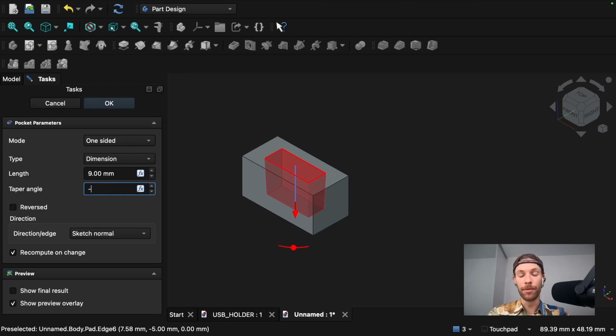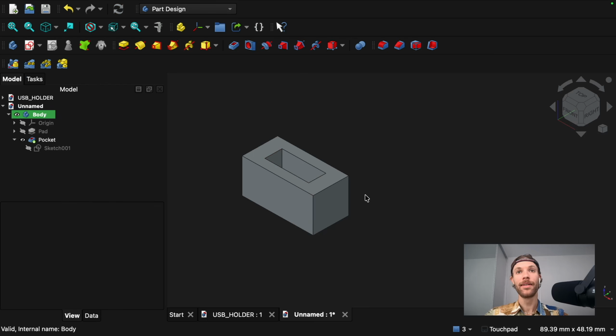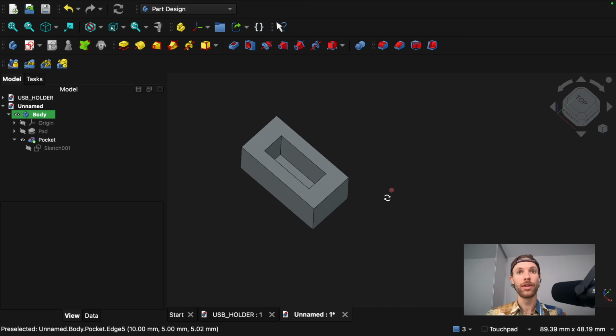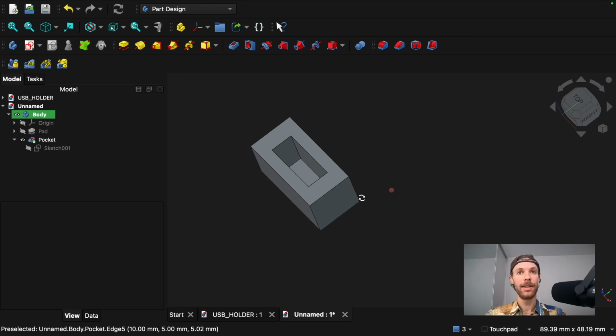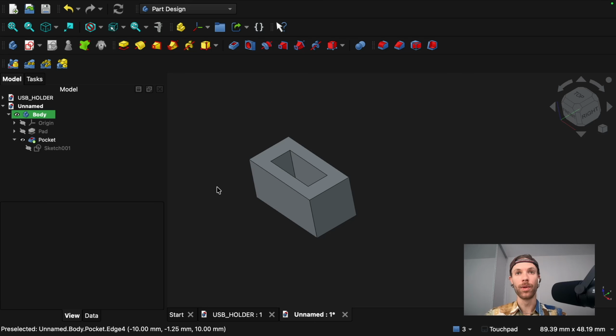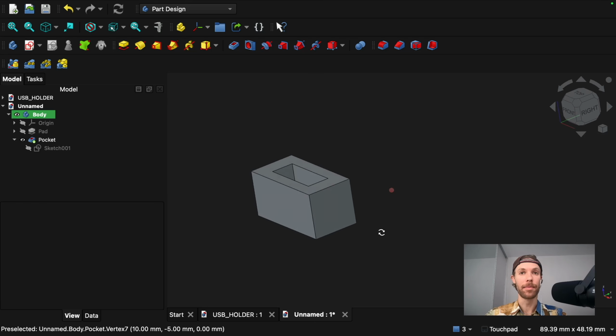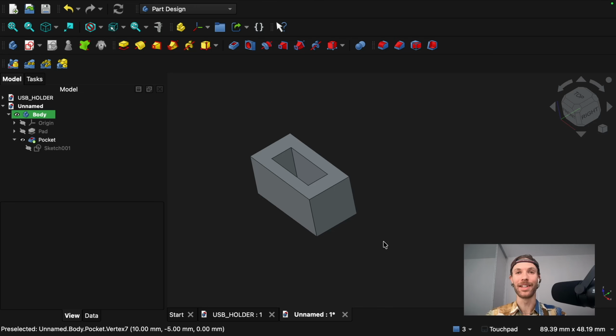Now I don't really want to deform it that much, so I'm just doing 0.10, which is almost unnoticeable, but it's something. Next I'll tap on OK, and at this point you can already print it. We have a perfectly functional USB stick holder. Now I'm holding down Option to rotate the object, and as you can see, it has depth, it has walls surrounding it, and a flat bottom. It's the perfect USB stick holder.